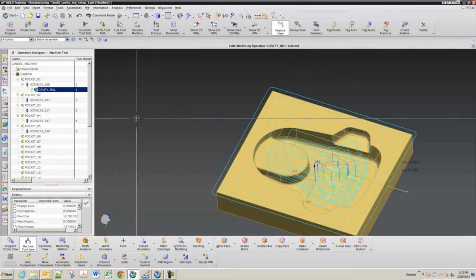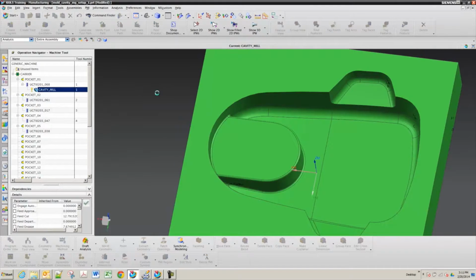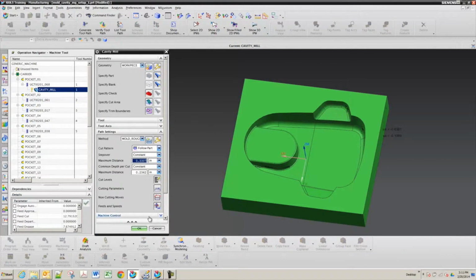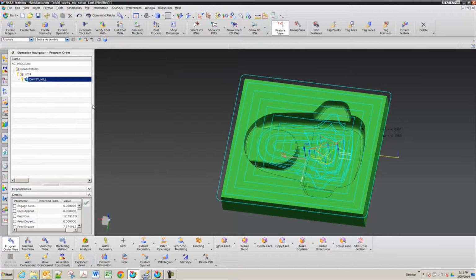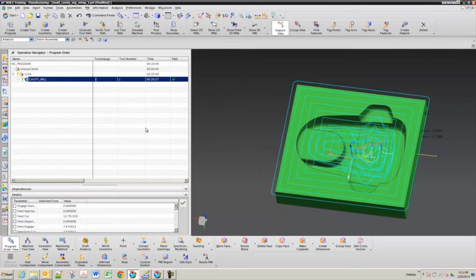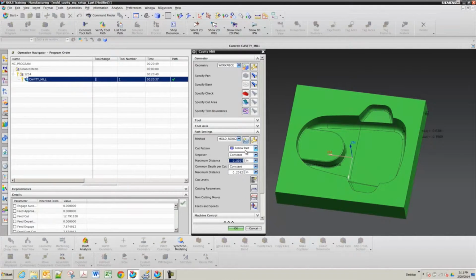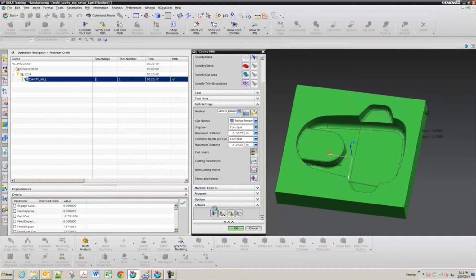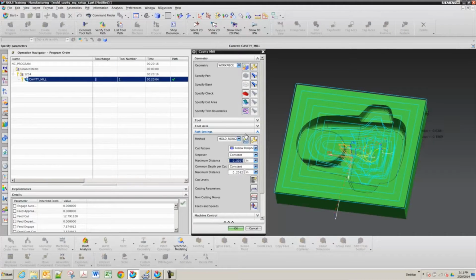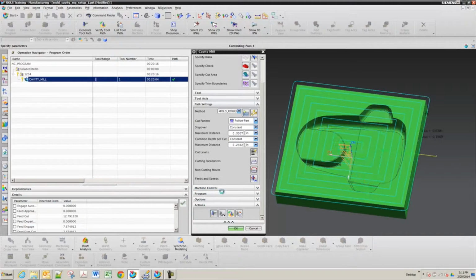Alright, and our pattern looks good. You could compare it to the follow part, I guess. If I move over my program order view so that I can see the time, and then open it back up and change the pattern, I can see how that affects it. They're really close to the same. Between follow periphery, and if your material was hardened, then you'd need to do trochoidal, but follow part seemed good.